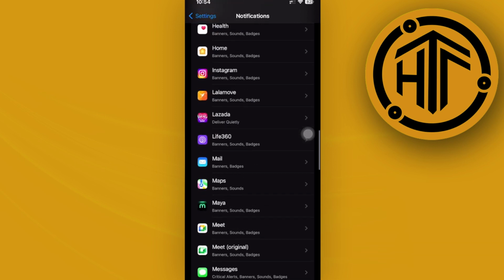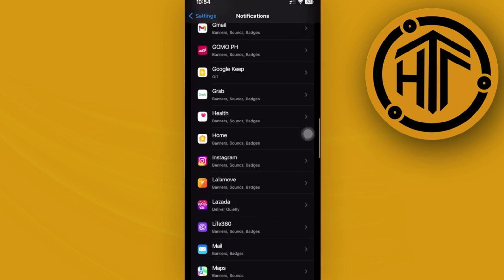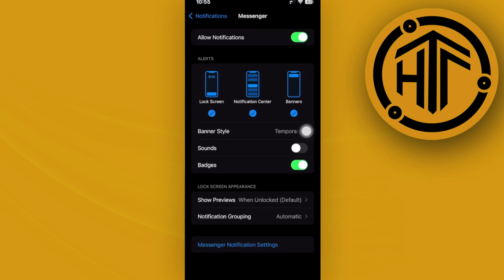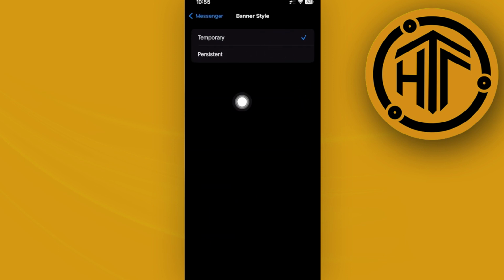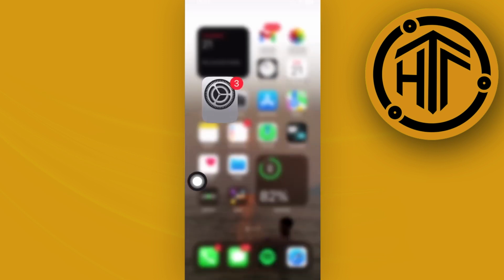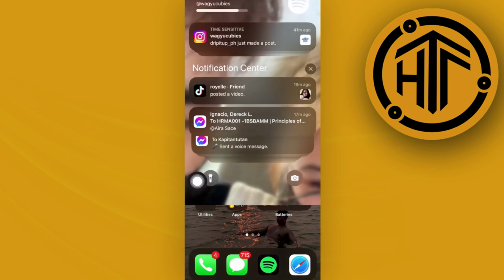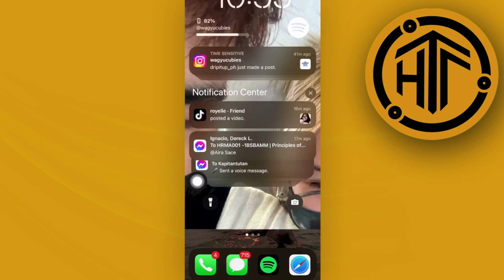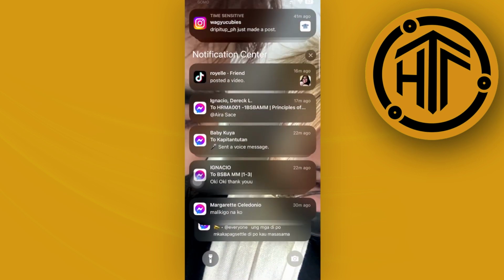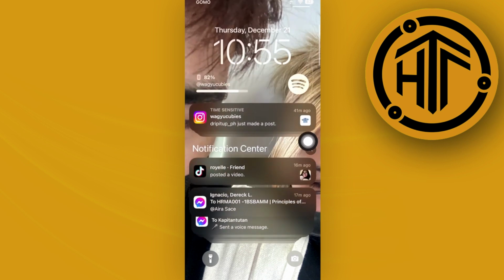So we need to hop onto the settings of our device, hop over to the notifications, and look through the Messenger application, making sure that you have all of the notification alerts enabled and the banner style set to persistent. What that is going to do is allow you guys to view the specific notifications on Messenger like this right here, allowing us to view the message even before it gets unsent by that person.